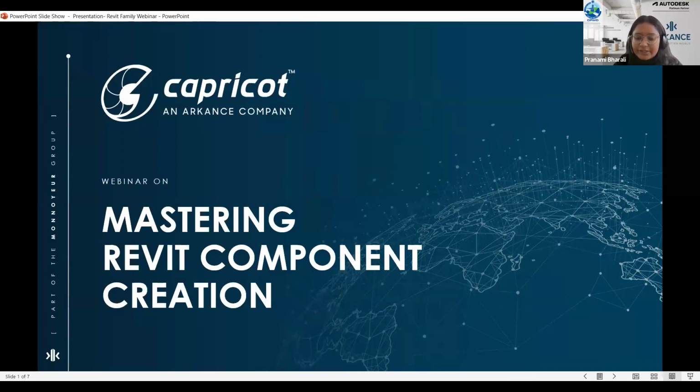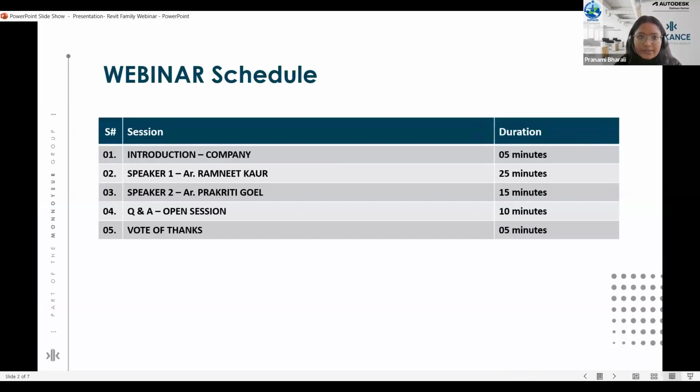Let's see the schedule first, which we have made. First, I will be giving you a small introduction on the company. Then we will learn about the Revit component creation. Everybody that is a user of Revit has heard about Revit families. Whoever is not a Revit user has also heard about Revit families. Even if they have not heard about it, we will learn today from scratch what Revit families are and how they can be used in your different projects.